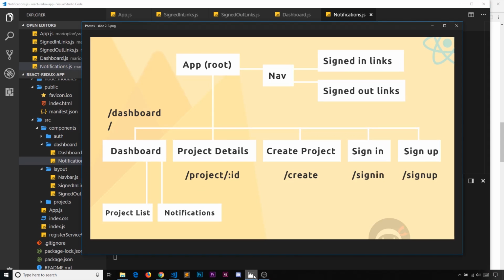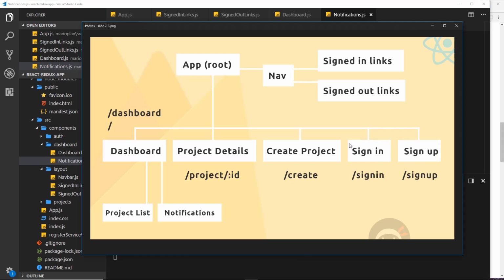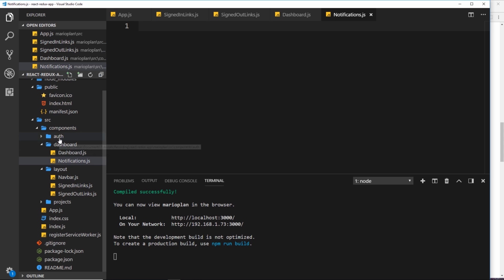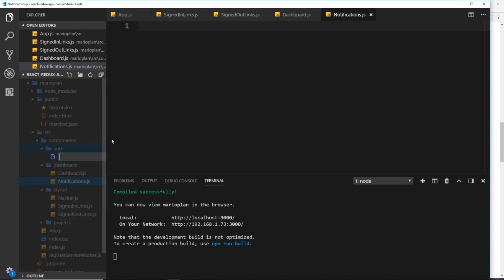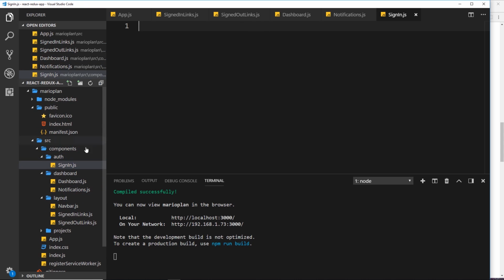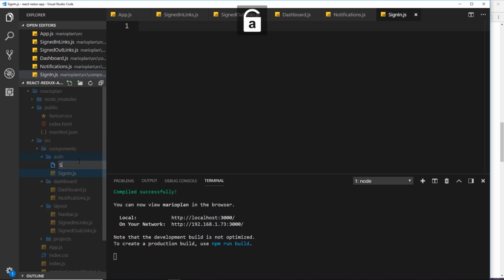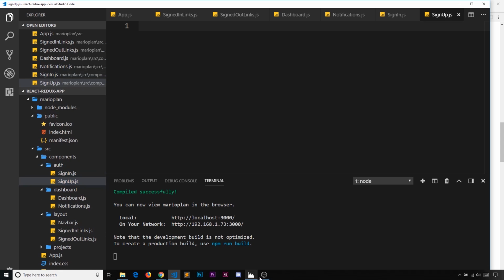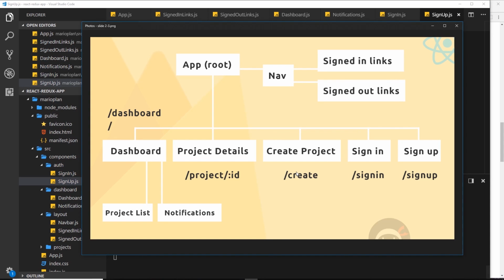All right then, so now authentication. Again, let's have a look at this. We have a sign in and we have a sign up page. So just those two components need to go inside that. So let's create those. So new file inside auth, and we'll call this signin.js, and then a new one called signup.js.